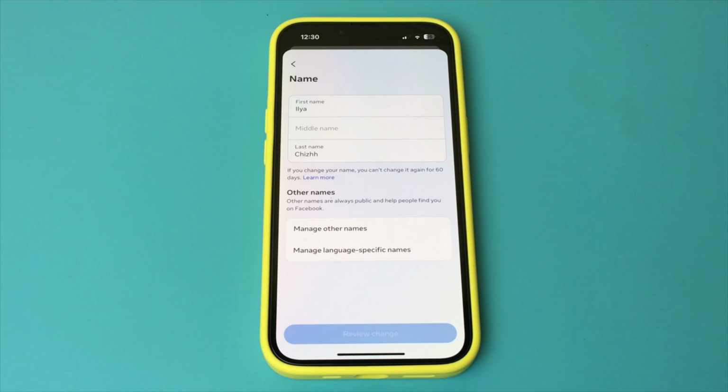And we can change it. There's first and last name. You can change your first and last name once every 60 days. Be careful not to make a mistake while changing the name. Done. There's nothing complicated.